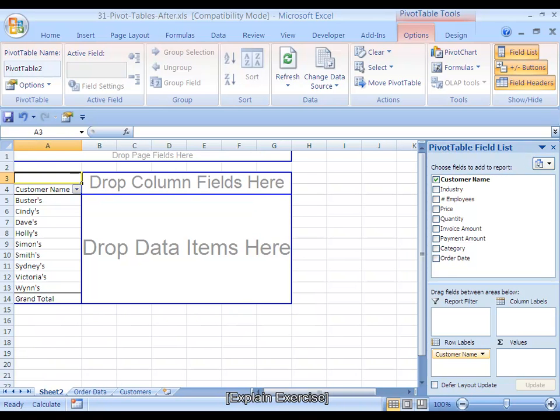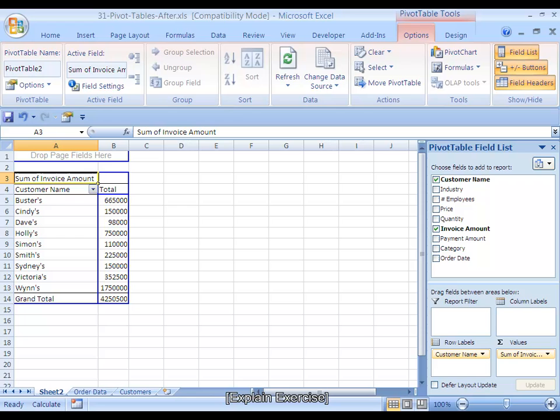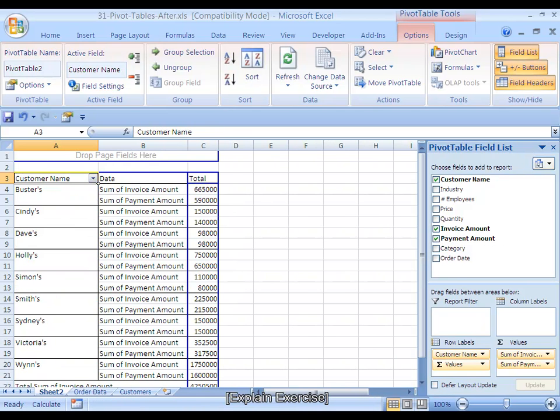And then for the fields to add to the report, I want to add invoice amount in the middle right here. See that this has changed now. And I also want to add payment amount also in the middle right here. So now we have the sum of invoice amount and then the sum of payment amount for each of the customers. And so I'm going to leave it like that for now.